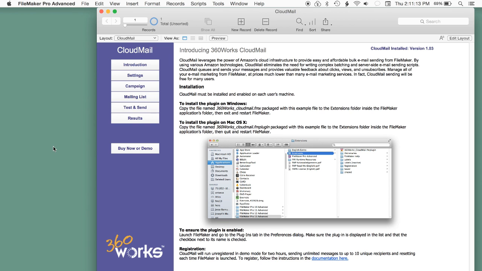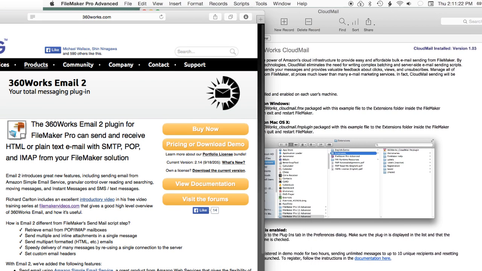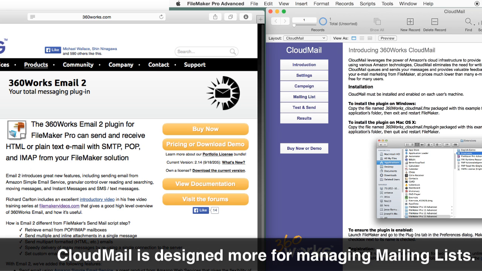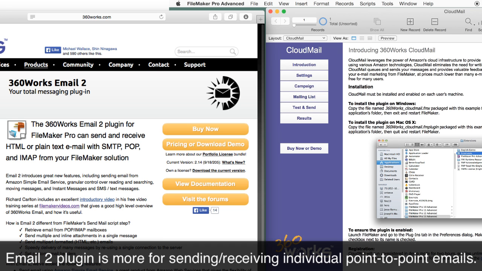CloudMail is about sending more marketing type of emails. We already have our email plugin, so a lot of people are confused about why we have another email plugin. But this works in a very different way. This is designed more for managing mailing lists and sending out broadcast emails, marketing emails, mail list servers, that kind of stuff. It is much more optimized for sending large batches of emails. It's extremely efficient for sending out hundreds, thousands, tens of thousands of emails, whereas our email plugin is really good for sending and receiving individual point-to-point emails.